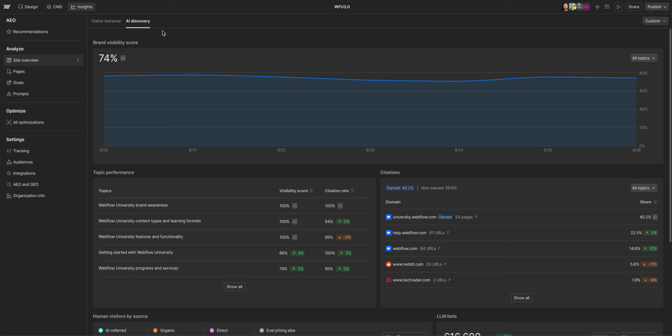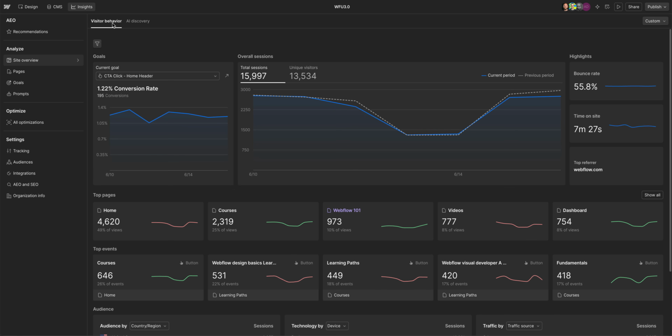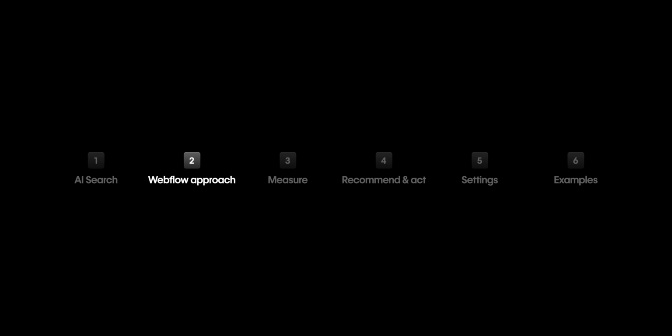Most AEO tools are complex, disconnected, and slow to implement. They don't tell you whether AI systems are recommending you in the first place. Webflow gives you the full picture, from AI discovery all the way through on-site behavior built right into the tools you already use. That's how Webflow is approaching it.